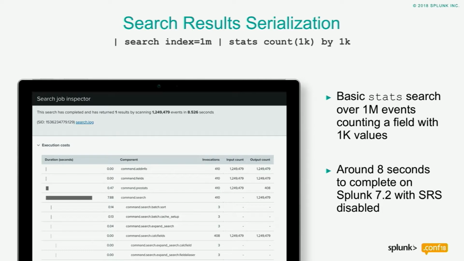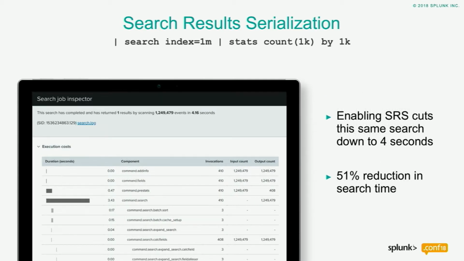All right, back to the fun stuff. So SRS will really excel in searches that can do many things in parallel. So I'm going to cheat just a little bit and use the stats command for these benchmarks. Using our 1 million event data from earlier, we're going to count the number of occurrences for a field with around 1,000 distinct values. With SRS disabled on Splunk 7.2, this is around 8 seconds. After enabling SRS, our time's cut in half by just over 4 seconds. So factoring in sub-second calculations, it's about a 51% decrease in search time.